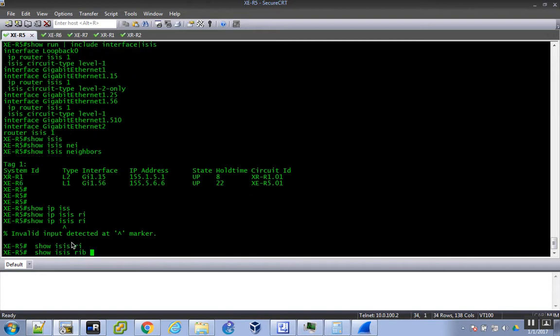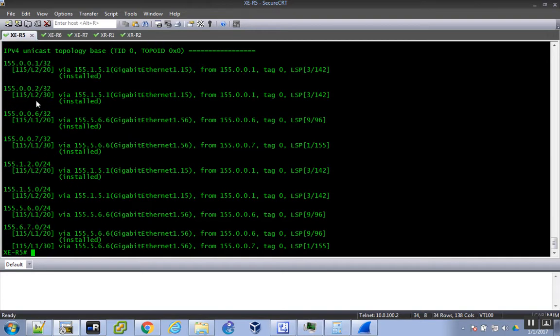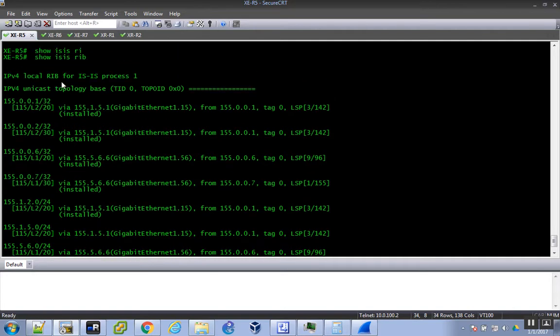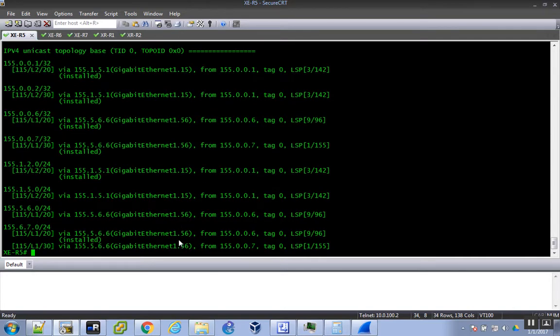show ISIS rib, you'll notice that the actual routes that it received from the other routing domains, now you have level 1 and level 2 routes. Because I have the level 2 adjacency, router 1 is actually passing all its routes that it knows from its database, from its level 2 database. And it'll forward it down to router 5, who will actually keep a full topology.